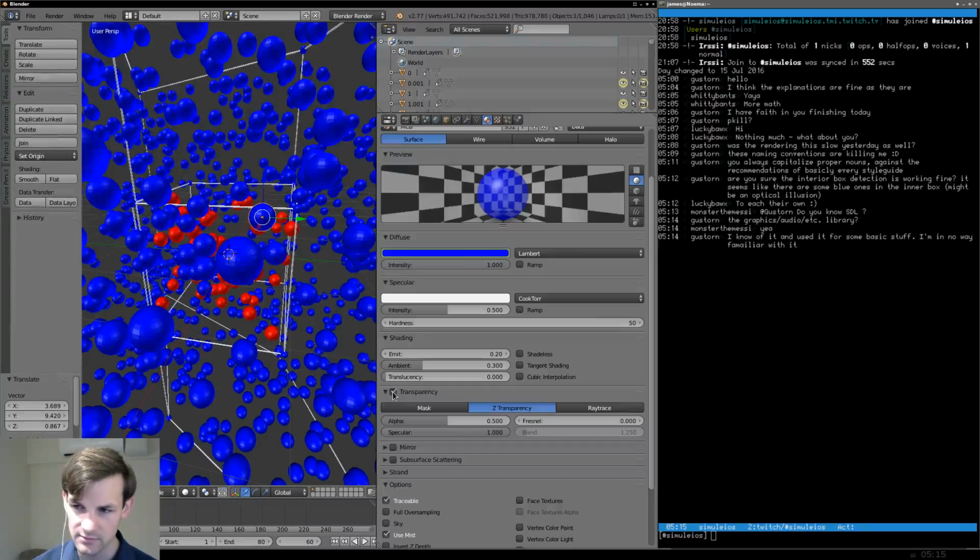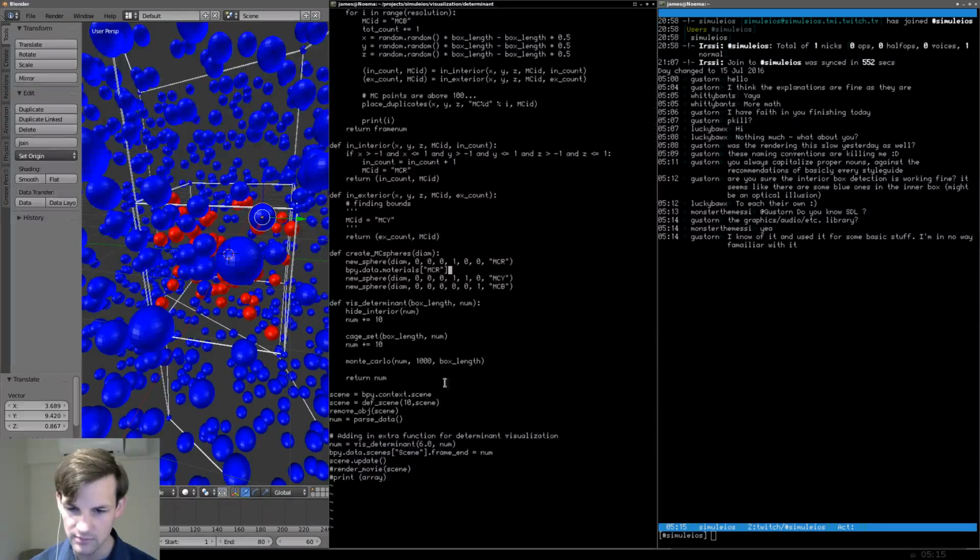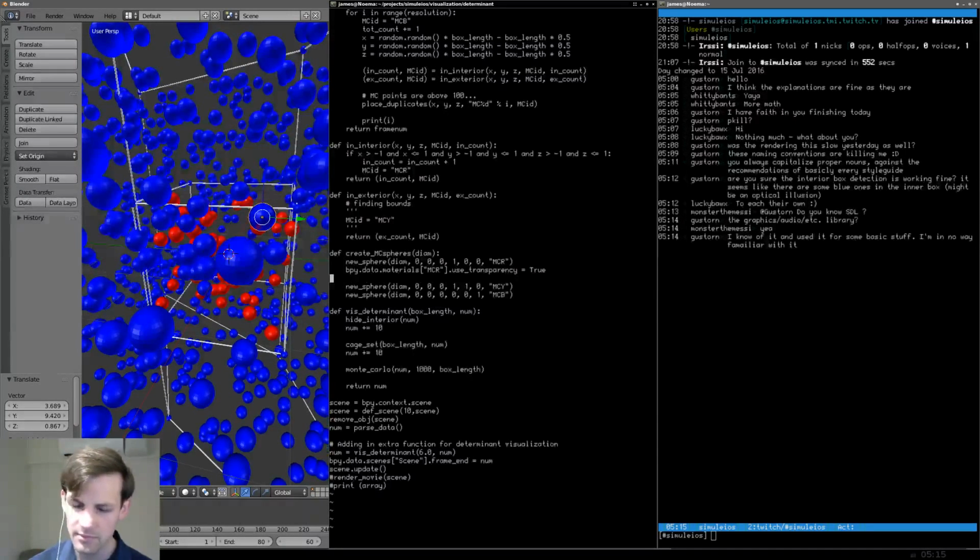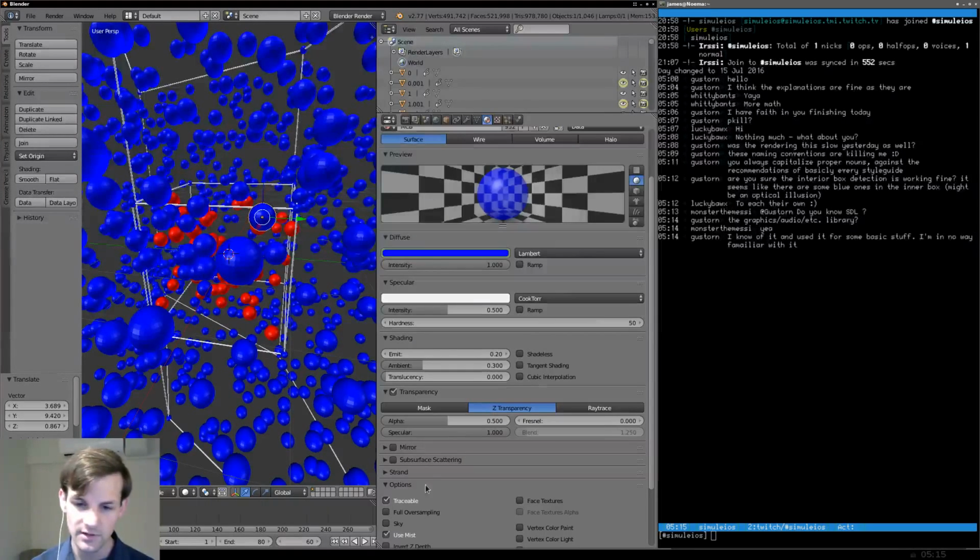Then I think it's use transparency. Let me see. Use transparency, correct? Dot use transparency equals true. Now I don't remember in Python if it's capitalized or lowercase, but we'll see what happens. So now the next one is down here, the alpha value. And right now I guess we'll set it to 0.5 and we'll see what happens.